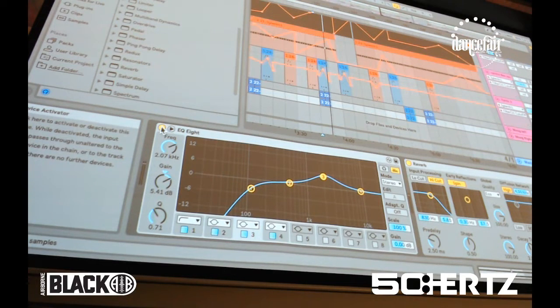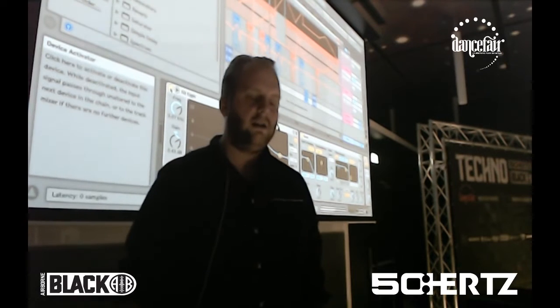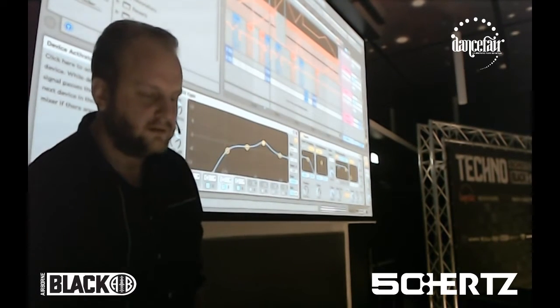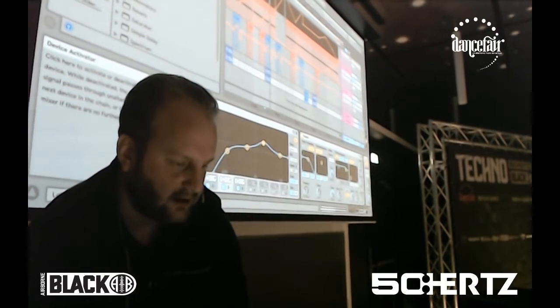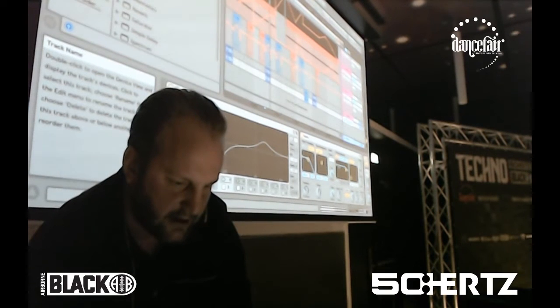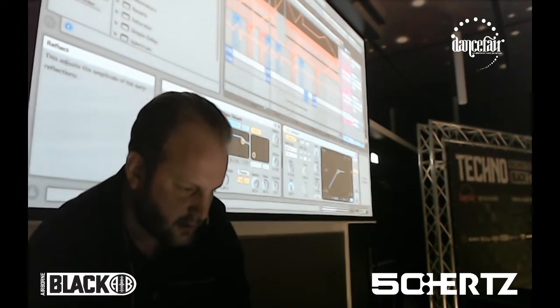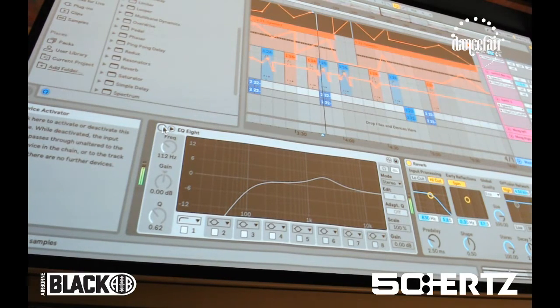So I've EQ'd a lot of the low end out of the track, and it has a reason to it. If I don't do this, then the sound will have a lot of bass on it. Just have a little listen to it without the EQ on it. That's a lot of bass.